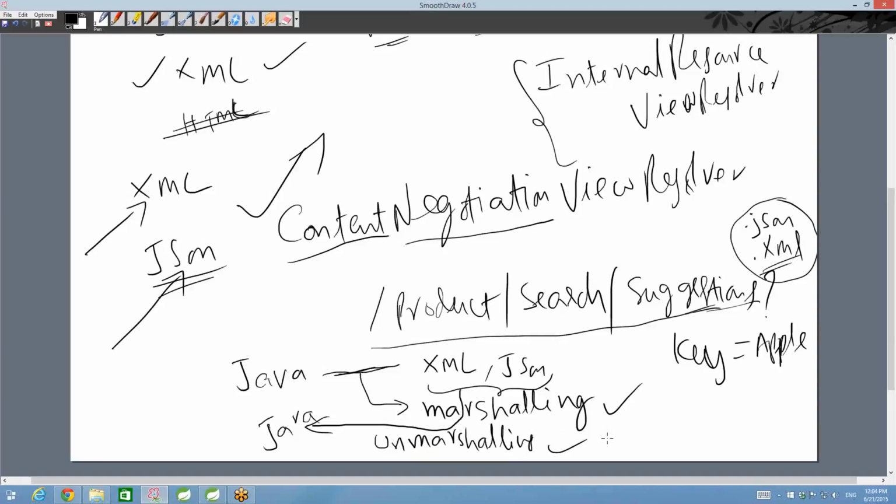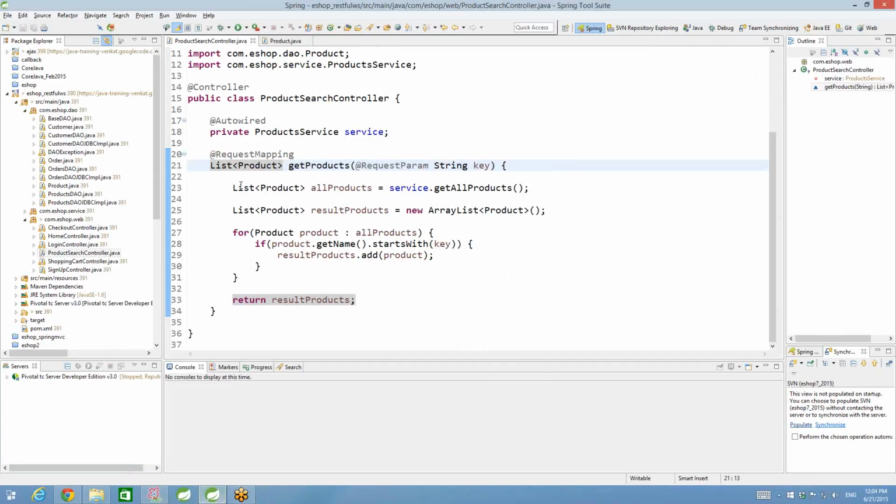So in this context, I want to limit it: Java object to XML or JSON is called marshalling, and unmarshalling is when you have XML or JSON. The browser is giving you an XML or JSON, but here you need it as a product object. That is called unmarshalling. Anyways, how we do it, we'll worry about that later. So we got it right.